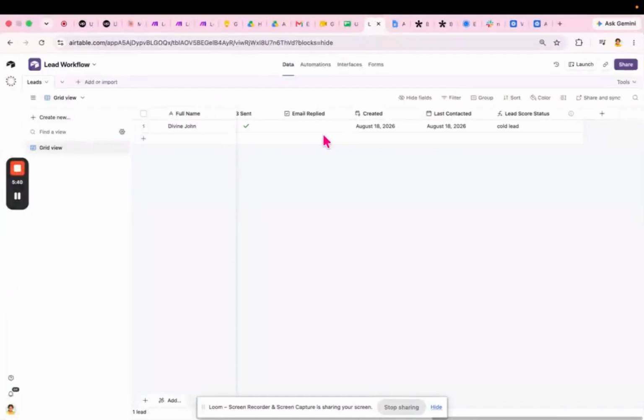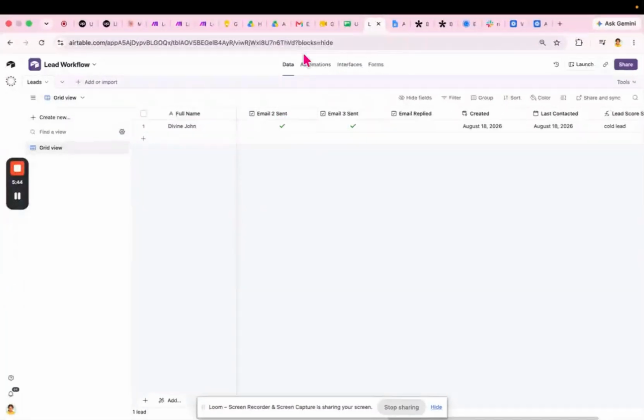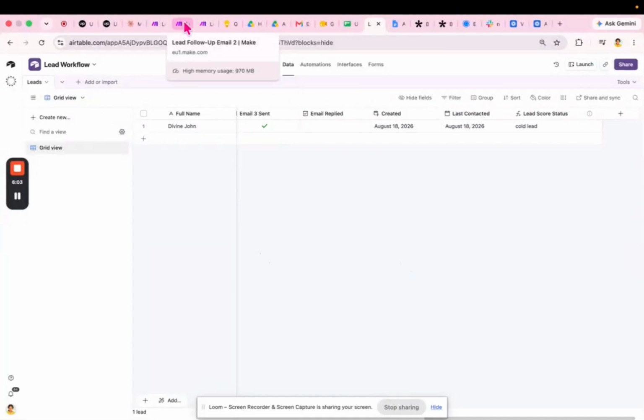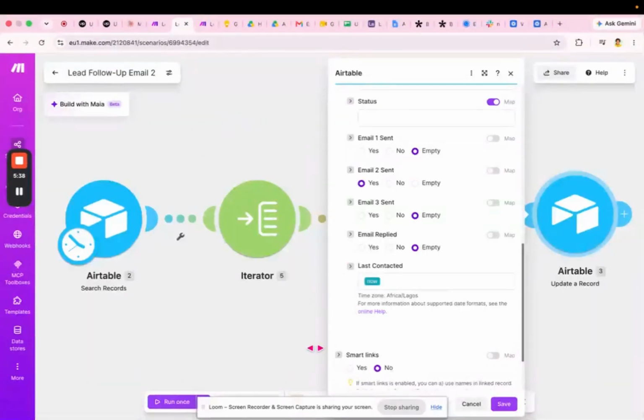So when email 2 is sent, it's going to come over here and check email 2 sent, and then it's going to change the last contacted date here to the current date. Remember that what will be here is the date you last contacted them, which is like 3 days ago. So it's going to change this to the current date because it's that day that you sent the email. So that is just how this second scenario works.